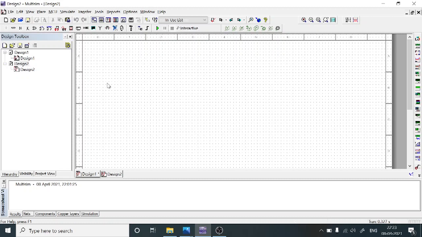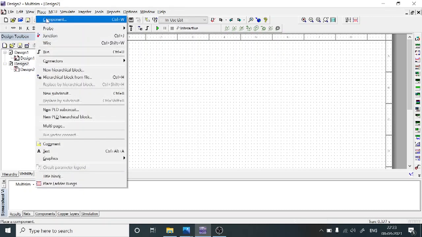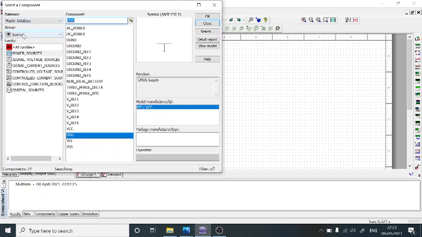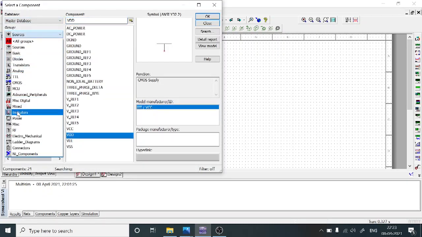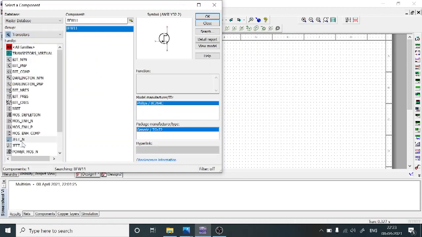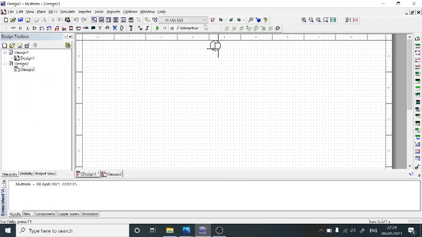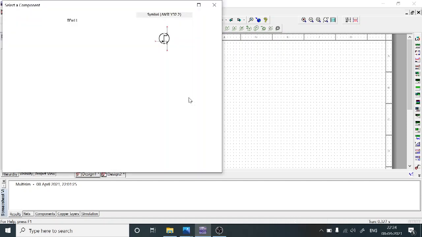First we are going to choose the JFET. Just click on Place, select Component, and in that group choose Transistor. In the transistor group, select JFET N, and the model number is BFW11. Then select BFW11, select OK, and place it somewhere here.